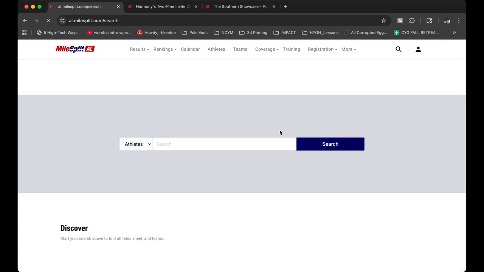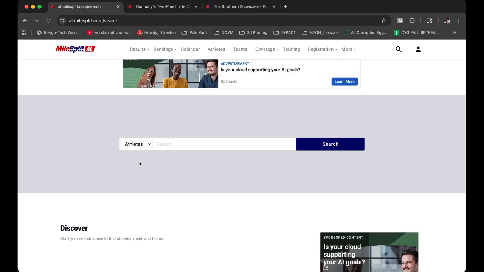If you click on search, it'll take you to a search bar where you can search by athlete, meet, or team. So you could search individual athletes and get their scores. You could search for our team, you could search for Buckhorn and others and get their information, but we want to focus on meets. So let's search for something we have coming up.